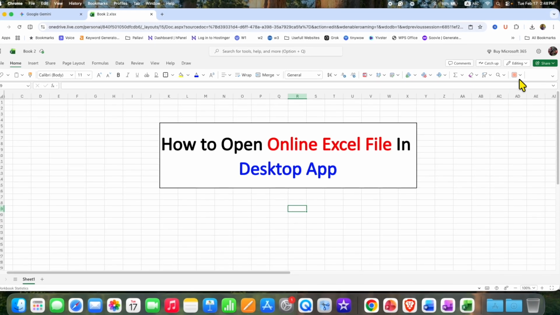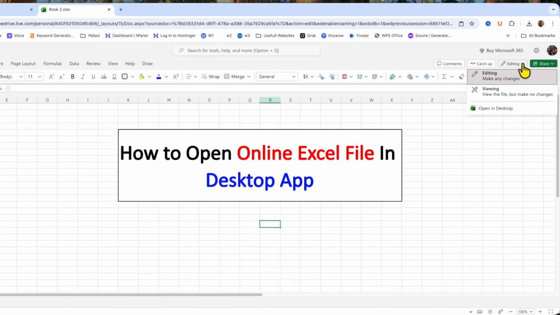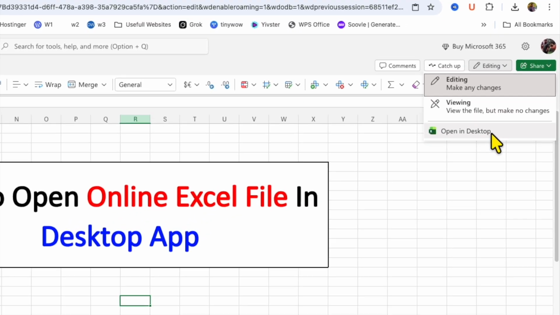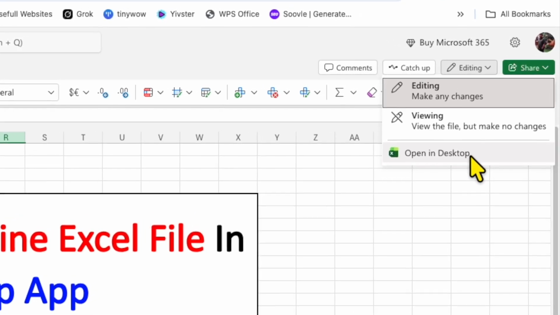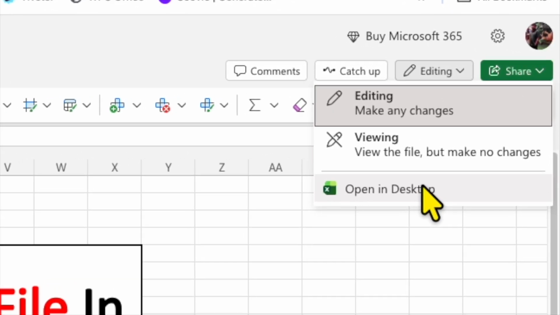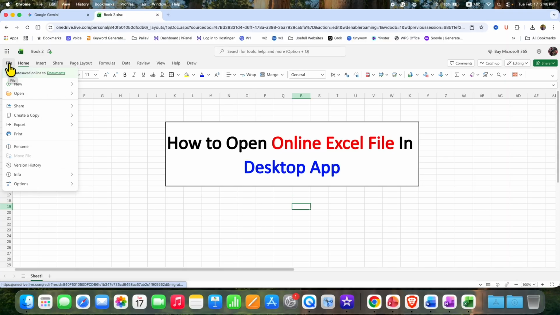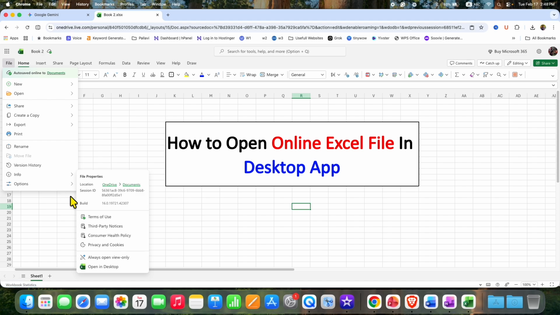In the first method, you can go to the Edit option here and you will see the option of Open in Desktop. So this is the first option. If you don't see this option, then go to the File menu and under the File menu, go to Info, and here at the bottom too, you will see the option of Open in Desktop.